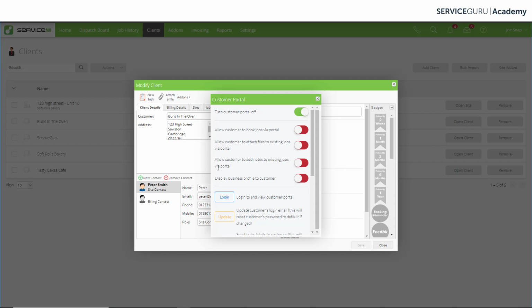And now we're presented with a whole host of options that we can present this customer with. So it's on a customer by customer basis, we can decide a few things. We start off by asking, do we want to allow the customer to book jobs via the portal? We're going to say yes. Do we want to allow the customer to attach files to existing jobs via the portal? We're going to say yes to that. Do we want to allow the customer to add notes to the existing job? And yes again. And finally, do we want to display a business profile to the customer? And yes, we want to turn that on, just so that we can show you everything within this section. Now, of course, you can choose what you'd like to share with the customer by simply toggling on and off, and it's a very, very straightforward process.